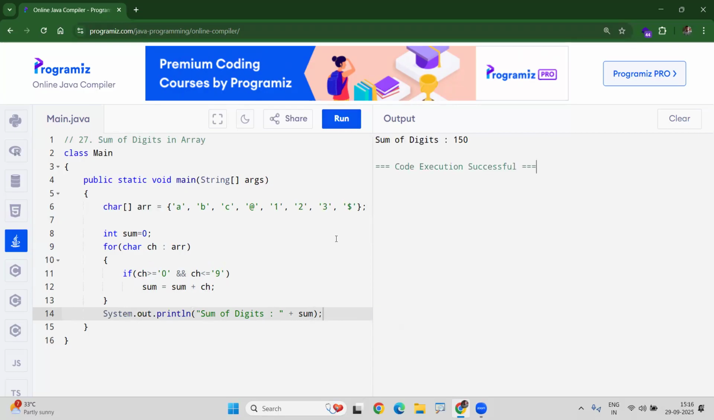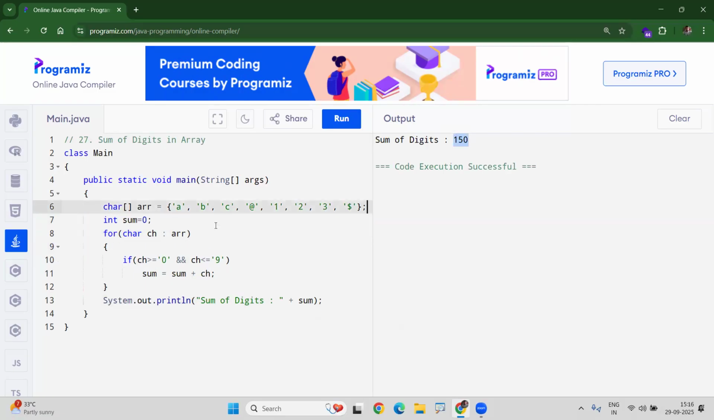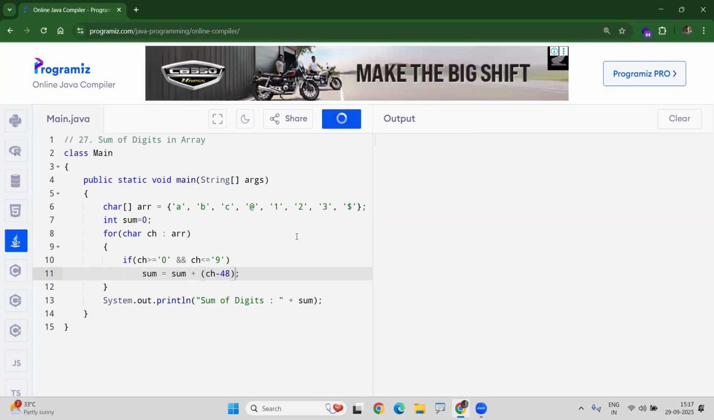1 plus 2 plus 3 is 150. What is it? 150. Because what? ASCII values are adding. What you have to do? Make it minus 48. That's why I have explained already. Now 1 plus 2 plus 3 is 6. Printing 6.